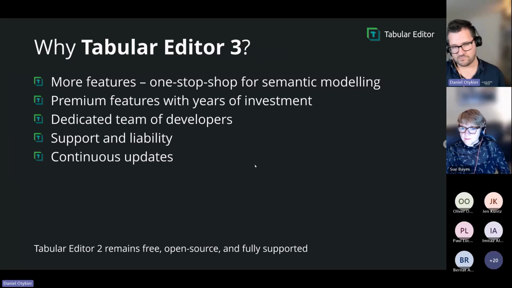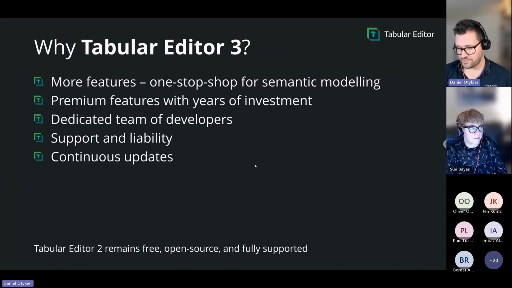It also seems like some companies might be a bit hesitant to pick up open source software, probably because they're afraid of things like not getting support and not getting assistance if something goes wrong. And for these types of companies, it seems like a commercial offering is a better fit. So if you're working in such a company, then go to your manager and tell them that you need a Tabular Editor 3 license.